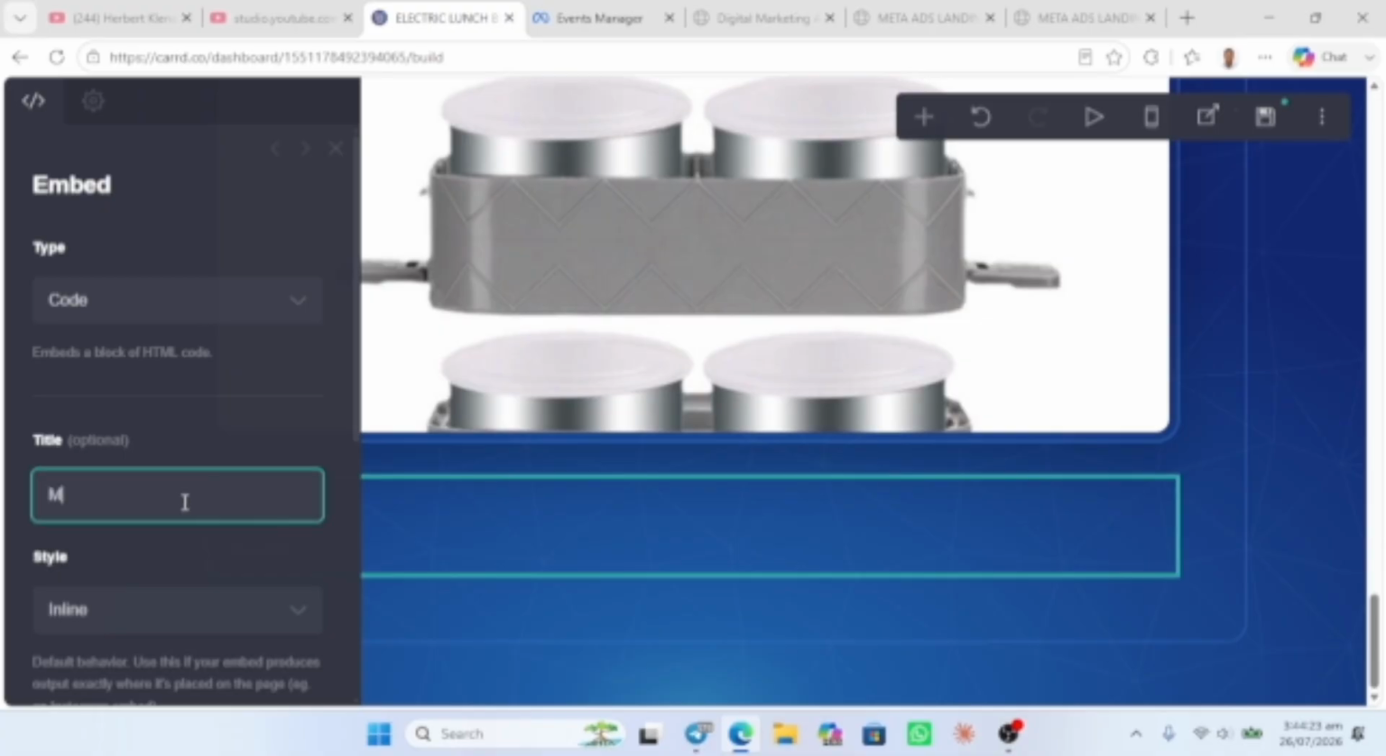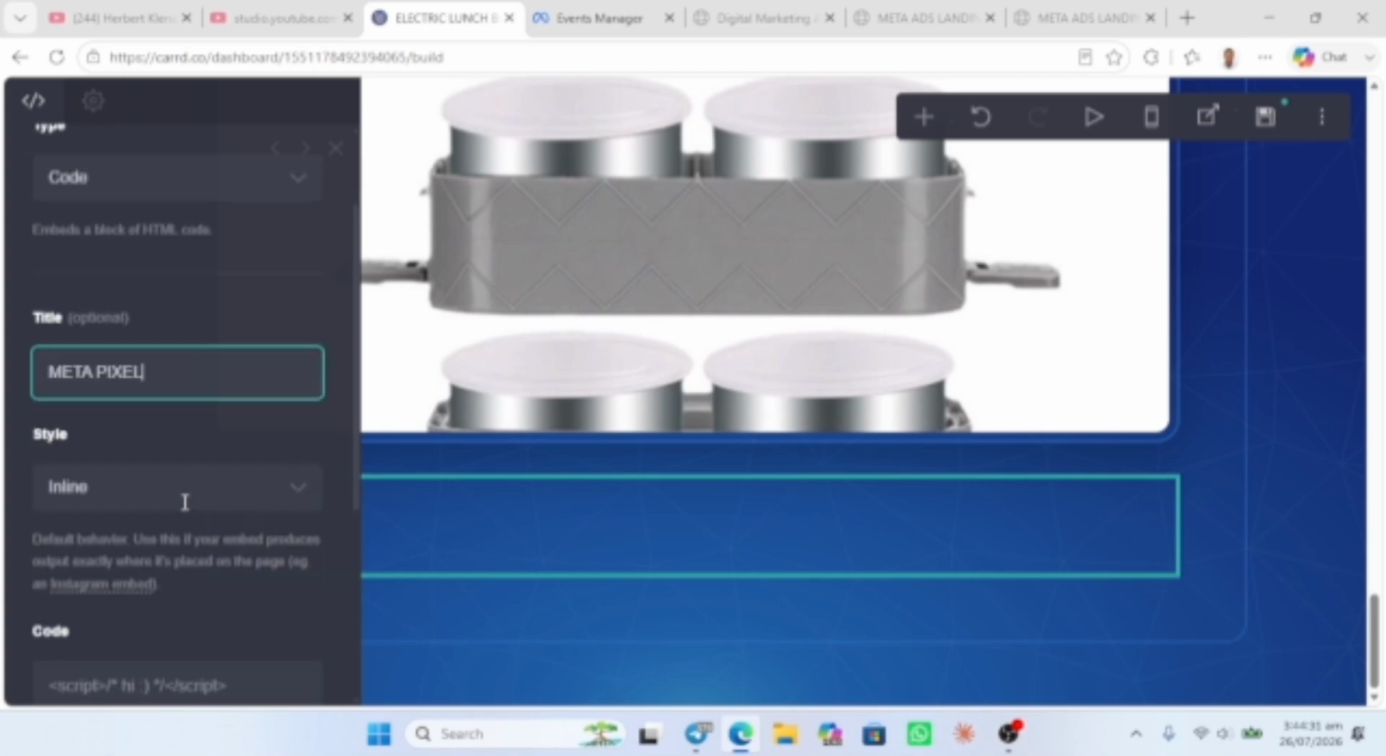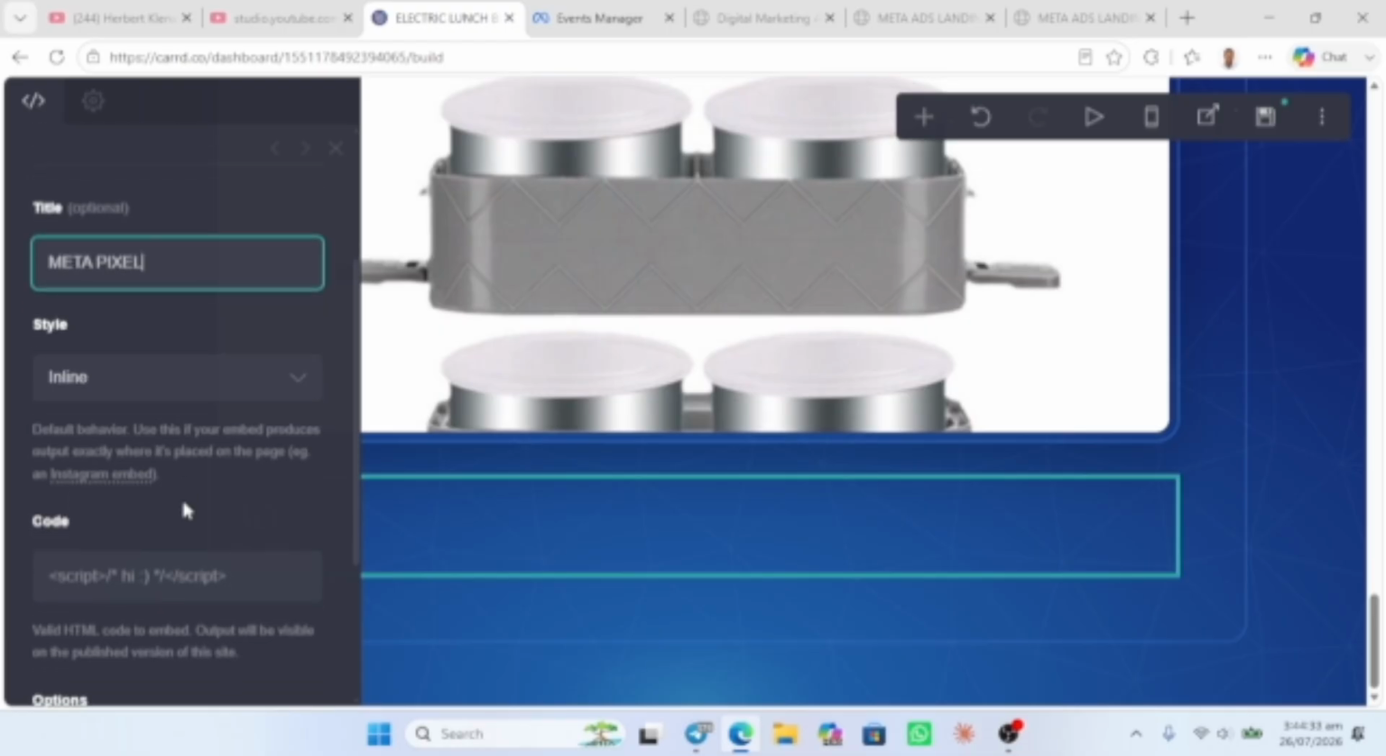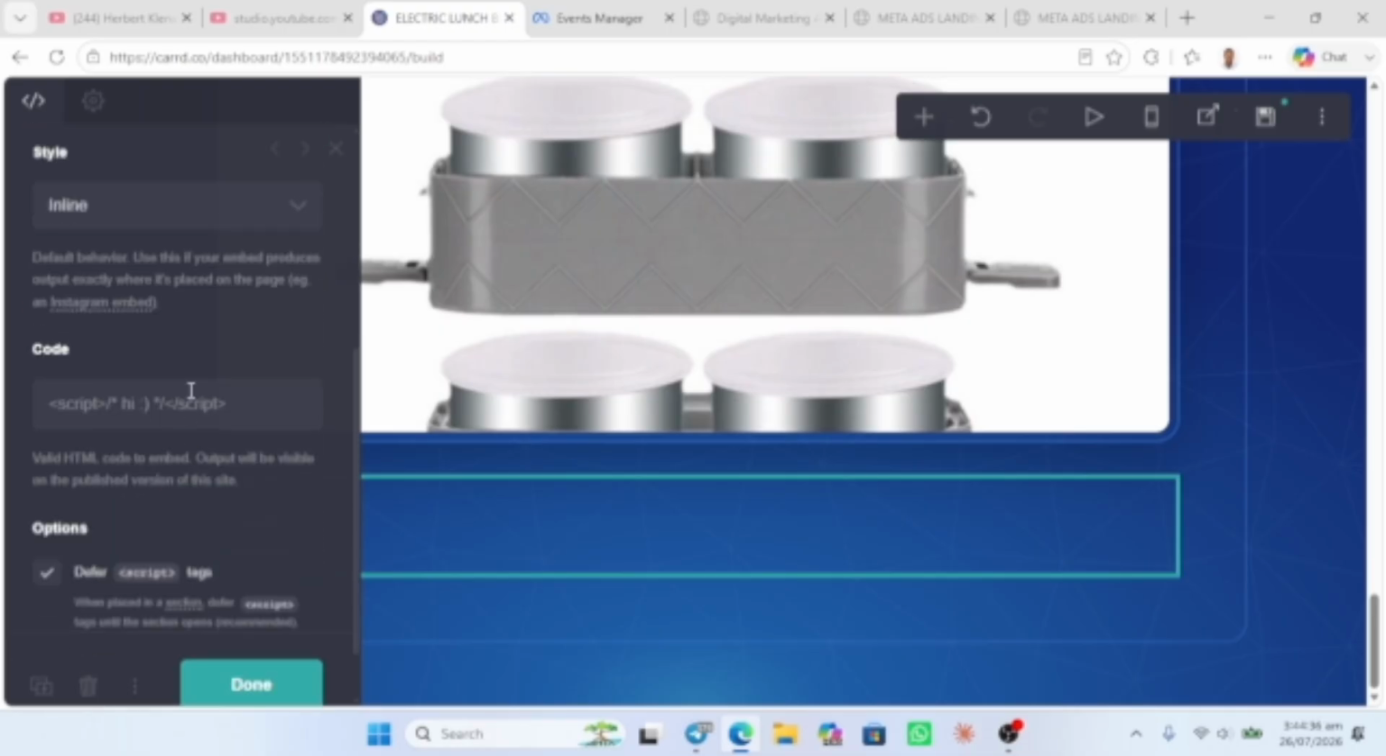Yes, it's a code that you are trying to use. So you can name it here, Meta Pixel, or you can just leave it blank, right? It won't cost you anything to do that.